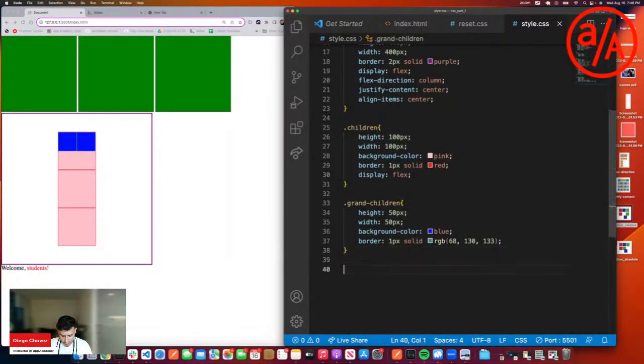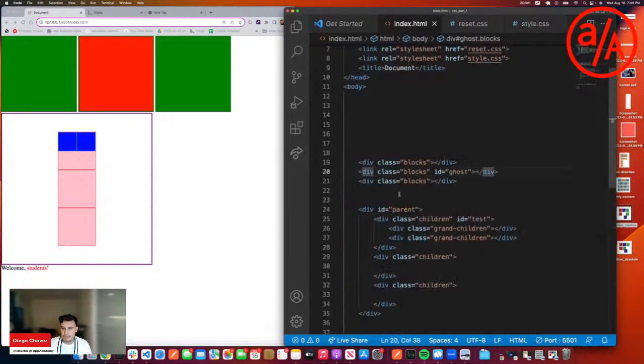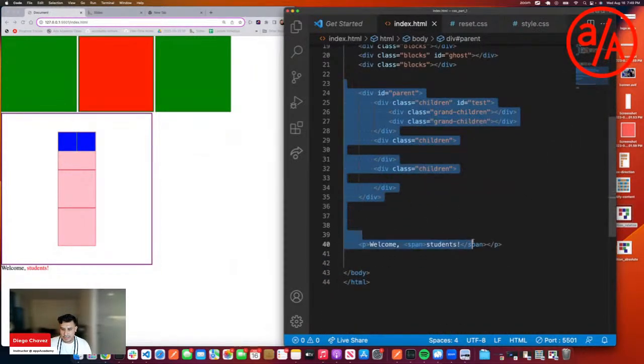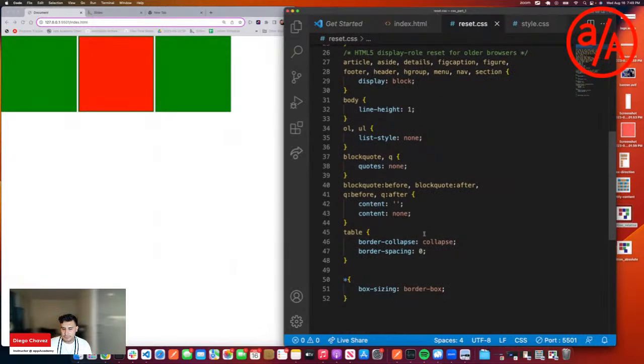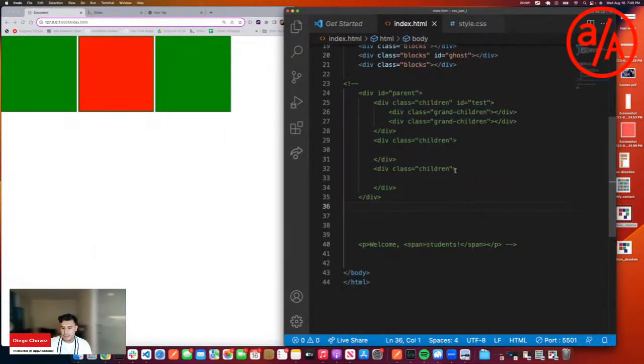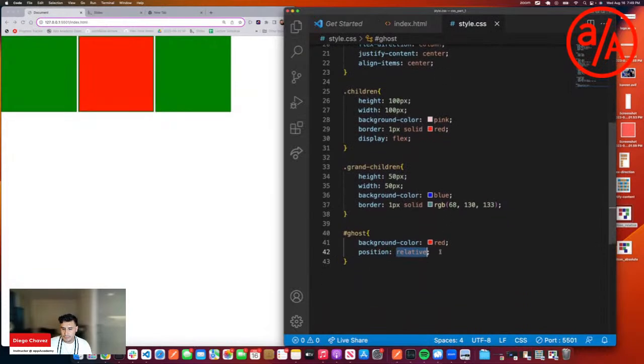So I'm going to select that ghost, and I'm going to give it a background color of red, like so. Now, what I'm going to do is give it position relative. At first, nothing is really going to happen. Let me comment this out for now, my CSS reset, so we can hyper focus on just these 3 squares. I have position relative on this, but nothing's going to happen, right?